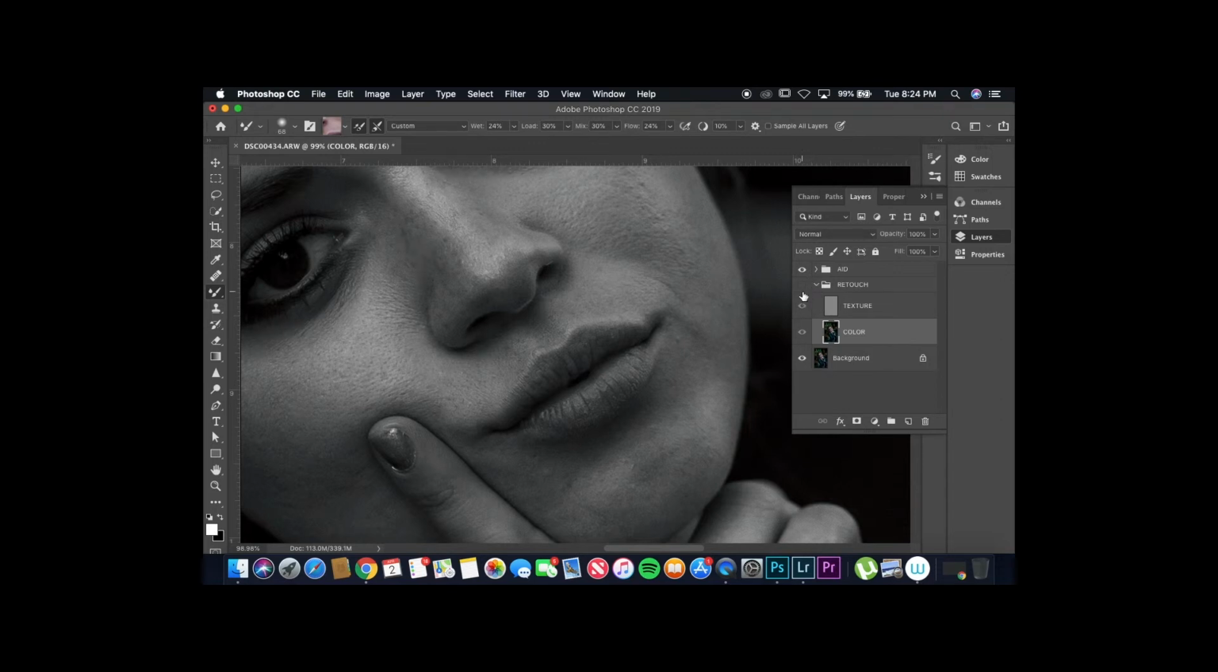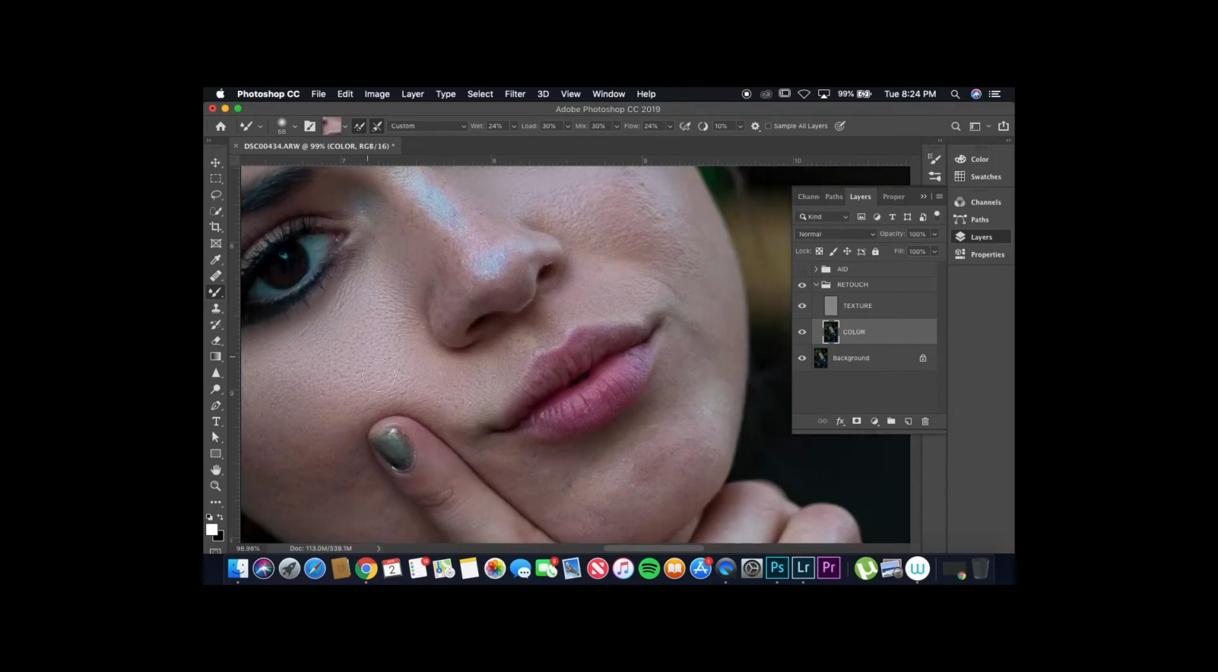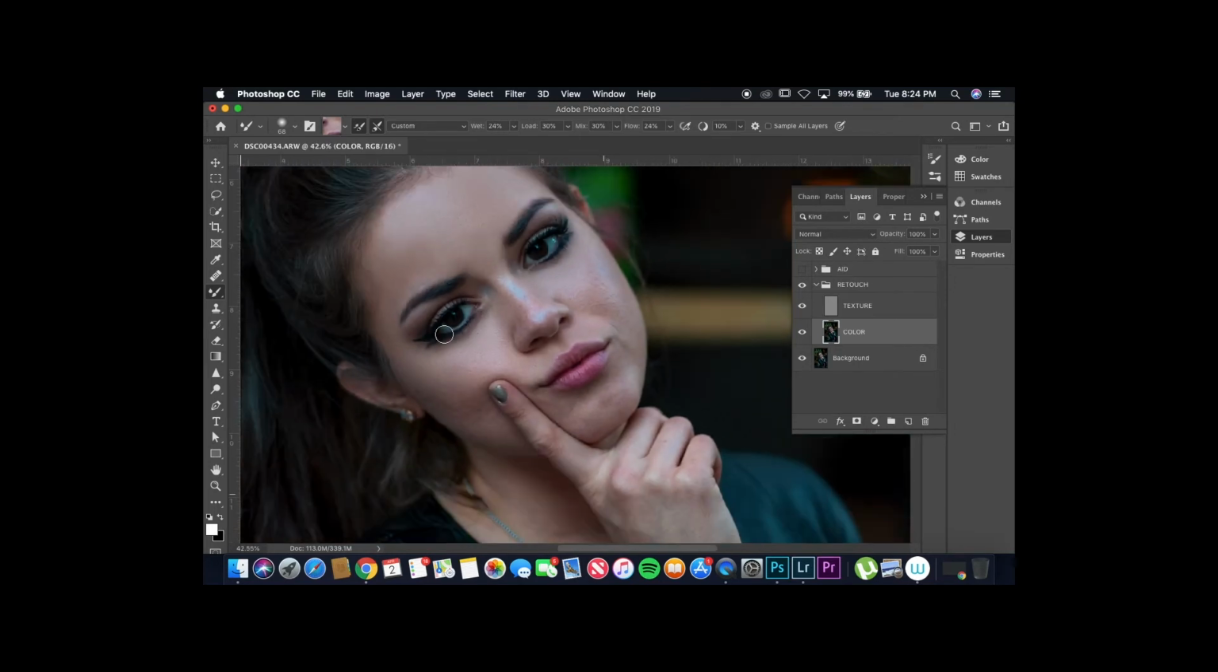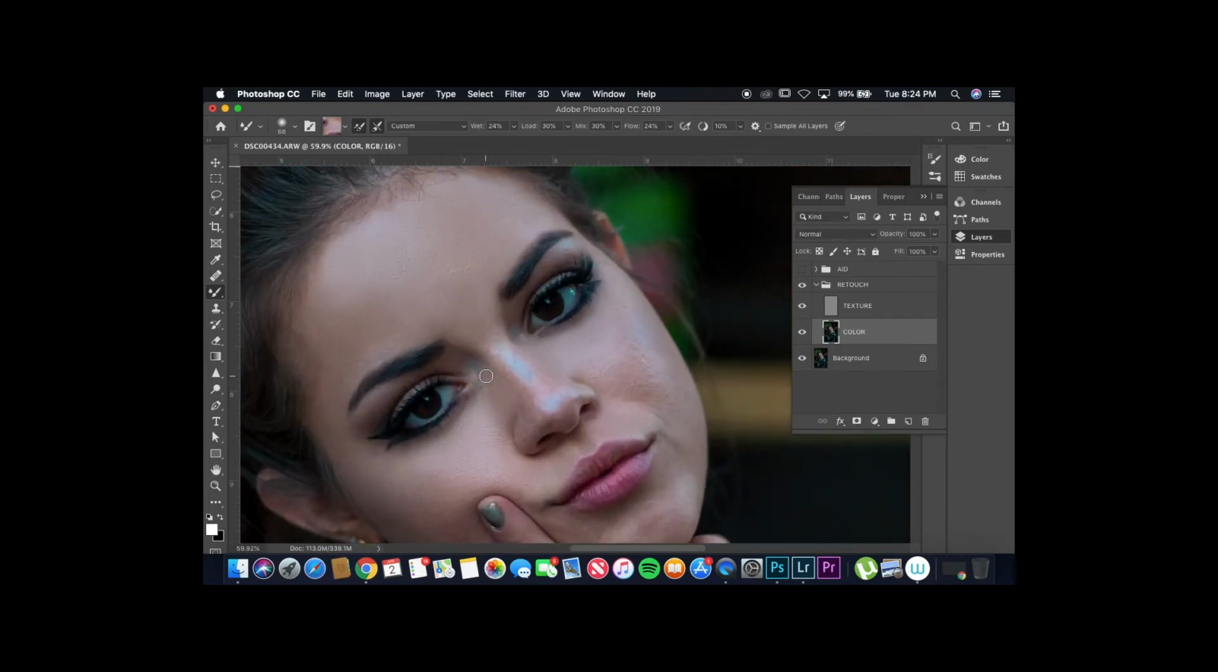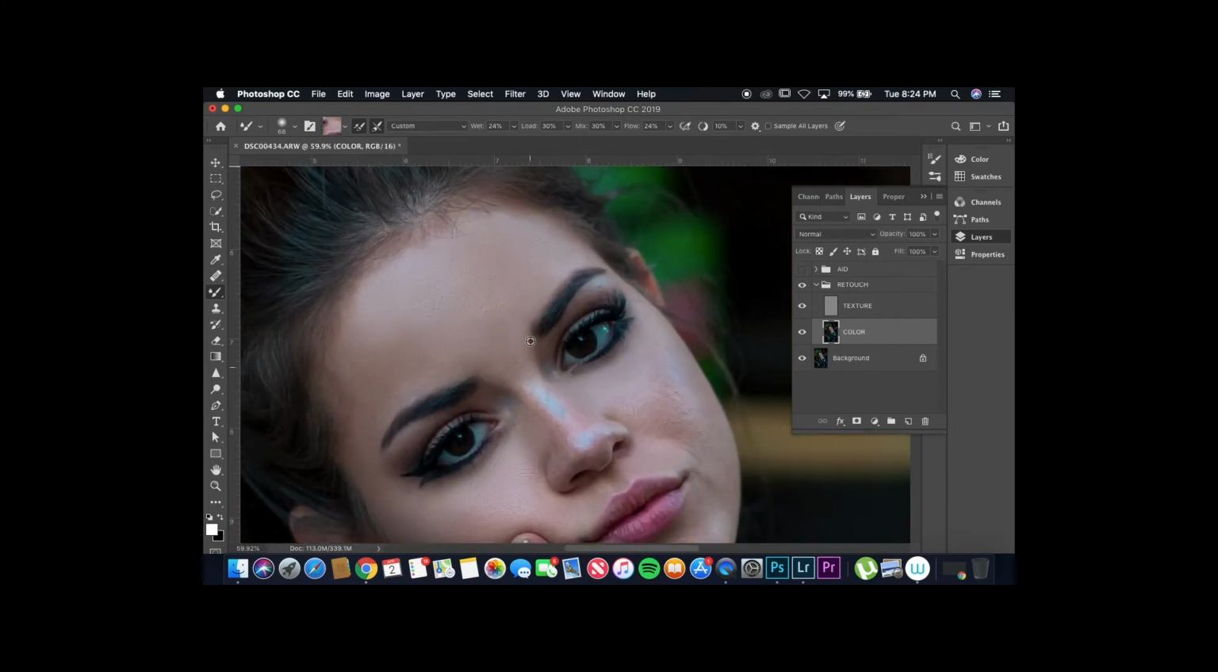Because here you can still see the pores and everything. So that's the main goal, to try to make this look as natural as possible and to keep the skin texture. And occasionally I'll turn the aid layer off so I can blend it in just a little bit more.